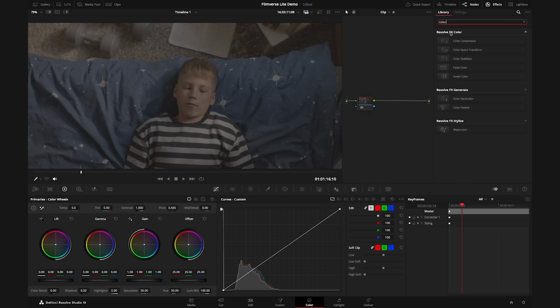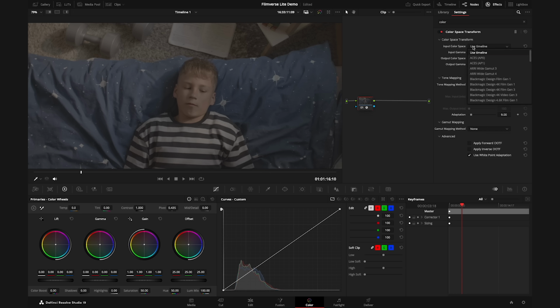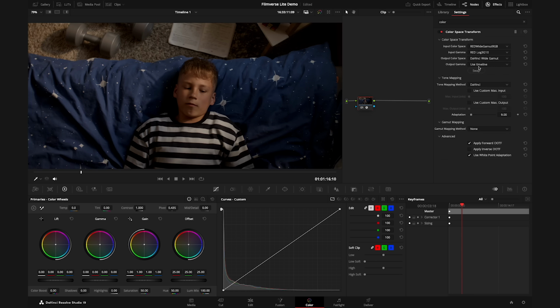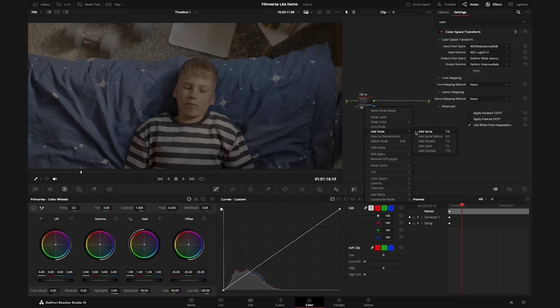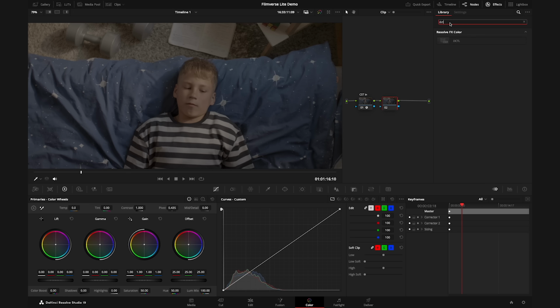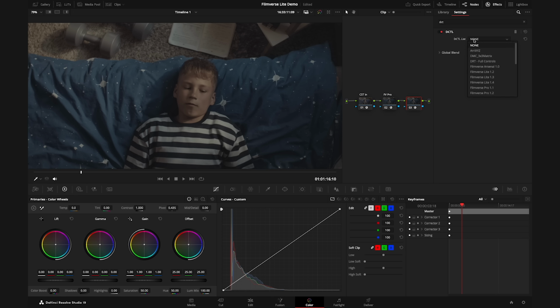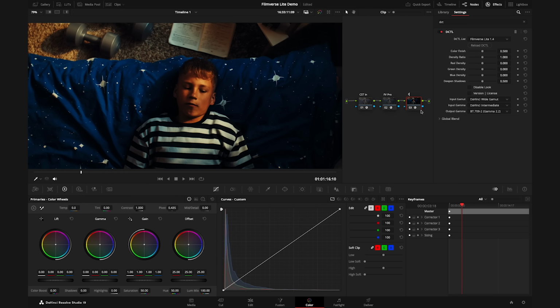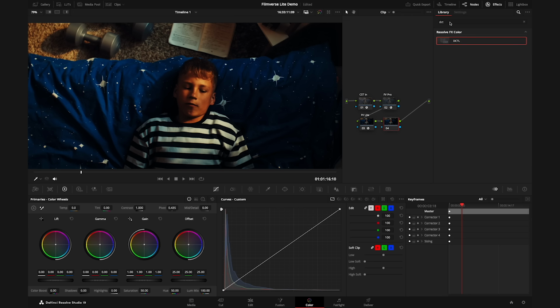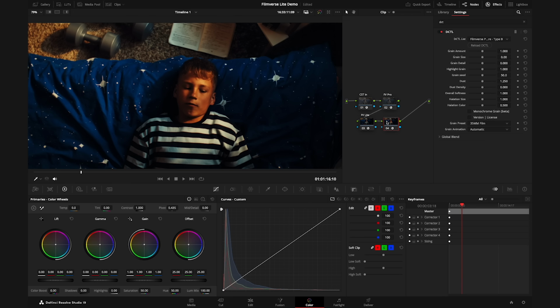Now, if you're looking for a more traditional color managed workflow, we can set up our classic color space transform sandwich. In this case, taking us from RED's encoding to DaVinci Intermediate, then drop in Filmverse Pro, which is where our primary look will come from. Then Filmverse Lite as the DRT, taking us from DaVinci Intermediate to Rec 709. And then we can wrap it up with the texture DCTL at the end.